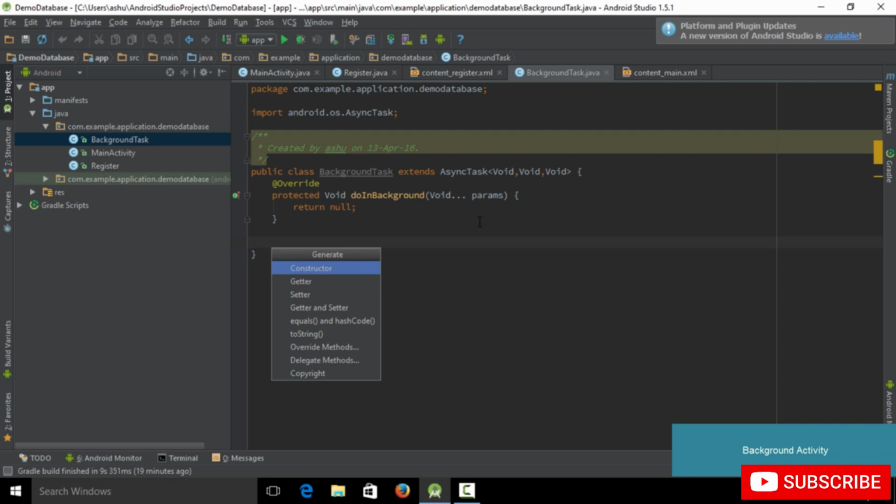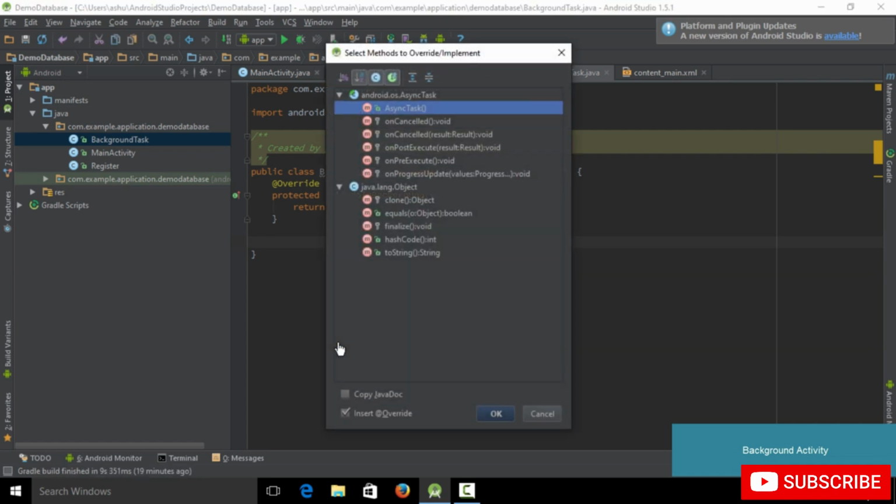When you hold the Alt key and hit the Insert key, you will be prompted with this small window. The next thing you need to do is select override methods, and the methods which we are going to use from here are these three methods. The very first method is onPostExecute, so make sure that you select this. Then the second method is onPreExecute, and the final one is onProgressUpdate. Make sure that you select these methods and simply hit OK.